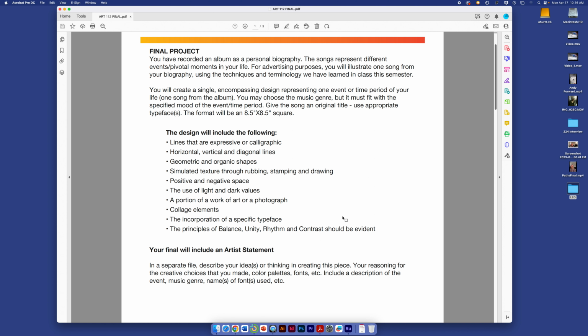We'll have a sheet of thumbnails that'll be due. They can be relatively rough, but basically just so you can, like we always do, kind of formulate some ideas and start to actually block them out a little bit.